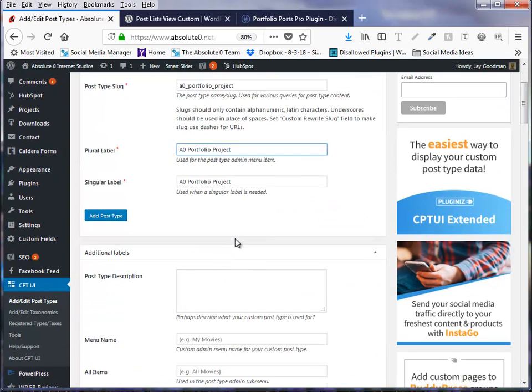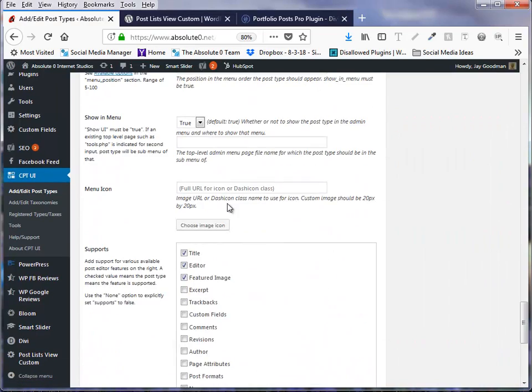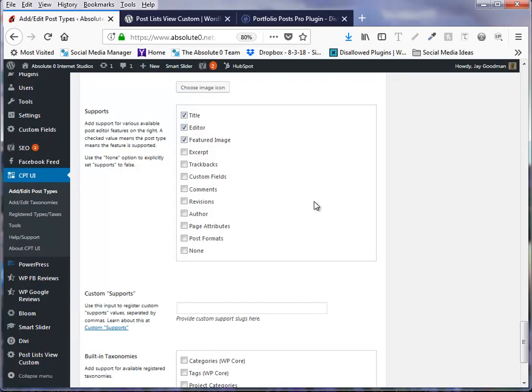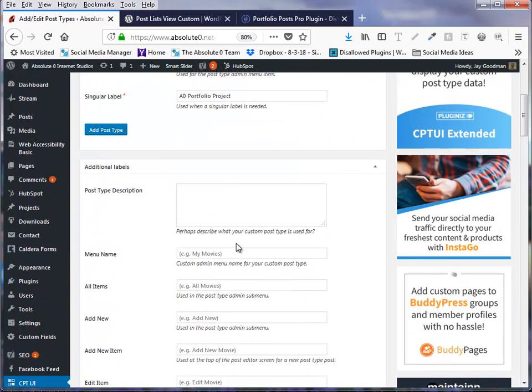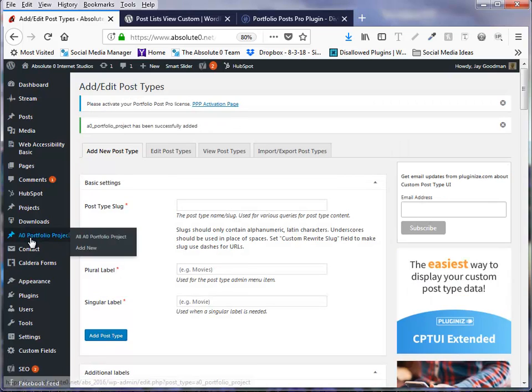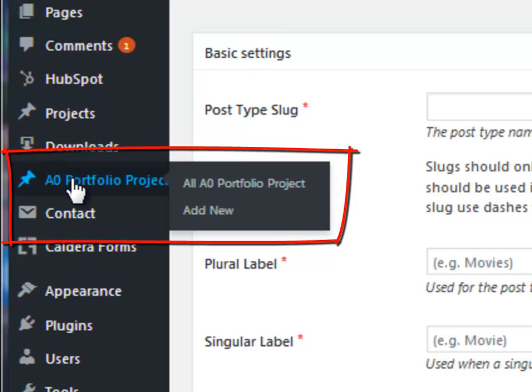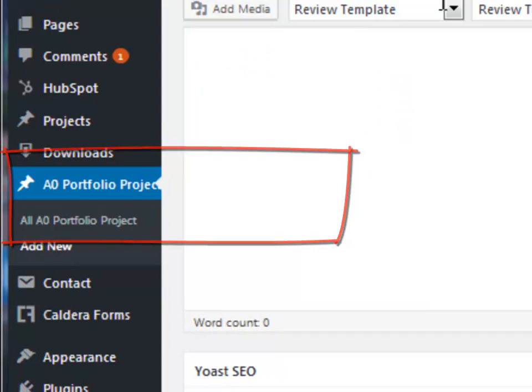And then there's a bunch of other things that we can list down here, but I think that is all that we're going to need. I'm going to leave everything else the way that it is and click on Add Post Type. So now we see that we've got this A0 portfolio project. So boom, we just created this. If we click on it, we can now create this.